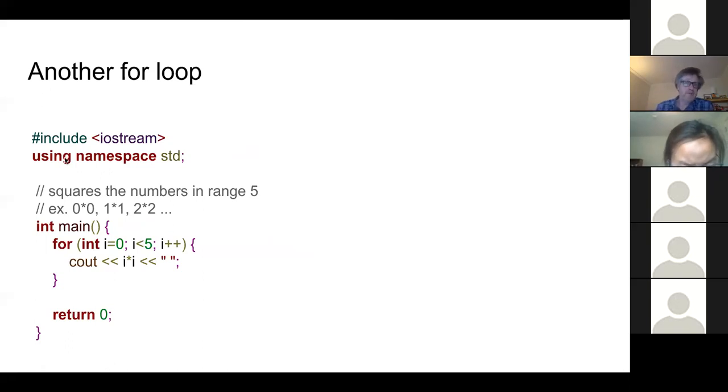So the code, again, we have a main. We say for I is equal to 0, so we start out with 0 in I. We ask if I is less than 5, and if it is, we execute this code, and we're going to print 0 times 0 the first time. Then we're going to come back and add 1 to I, so now I is 1, and we're going to print 1 times 1.